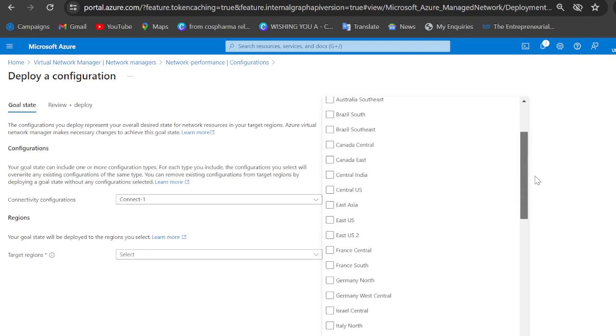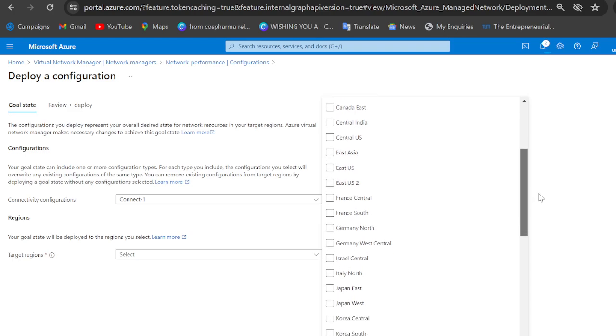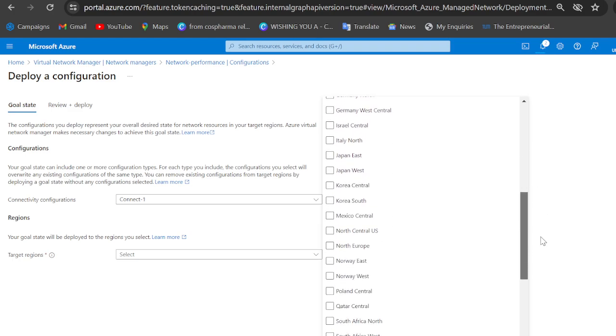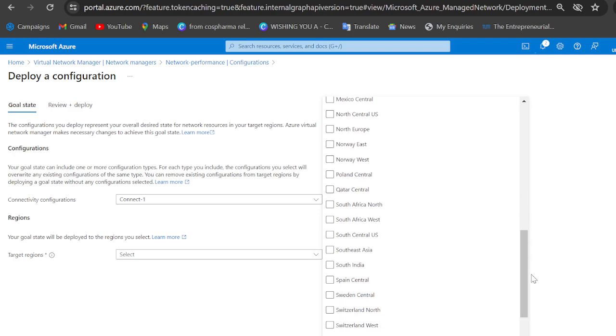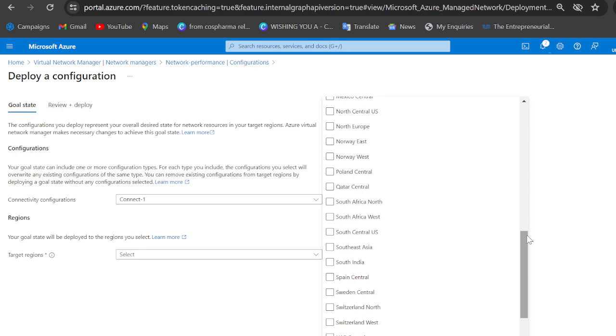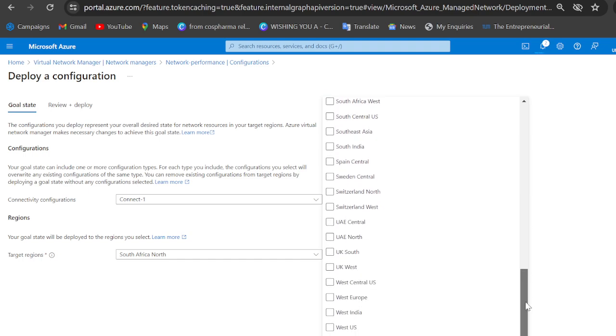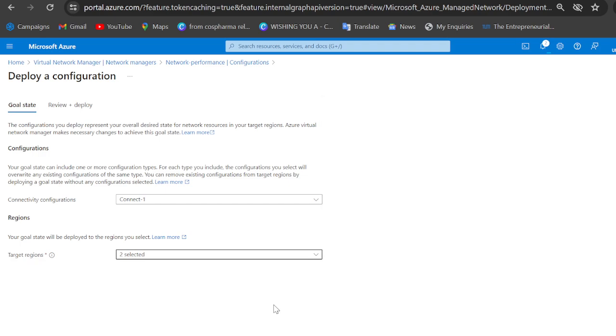So target regions. Our target regions are just two. We have South Africa. Then we have UK, right? UK South. So we have two regions. All right. We are okay now.